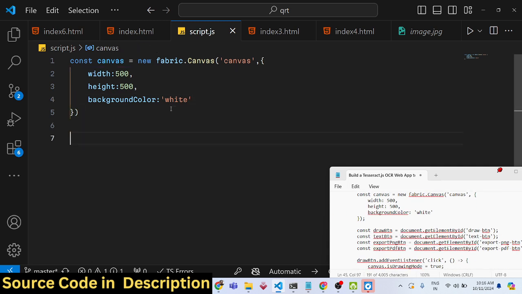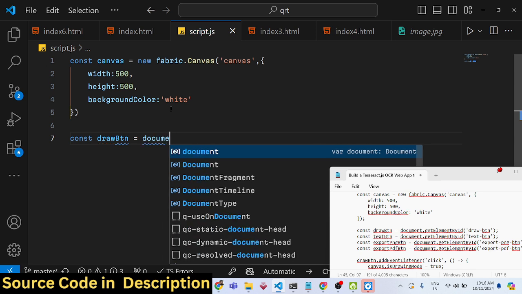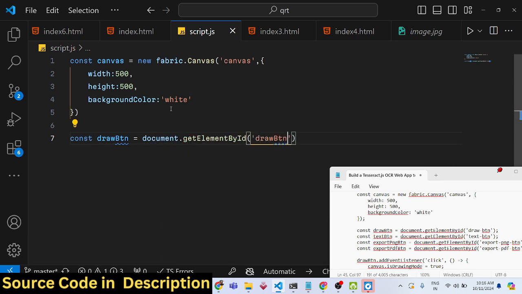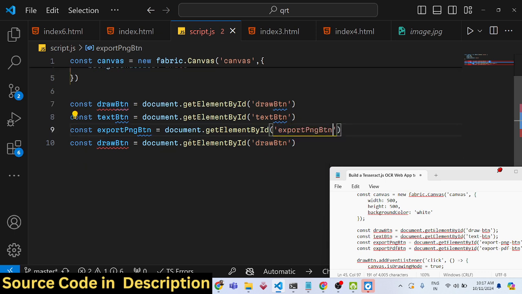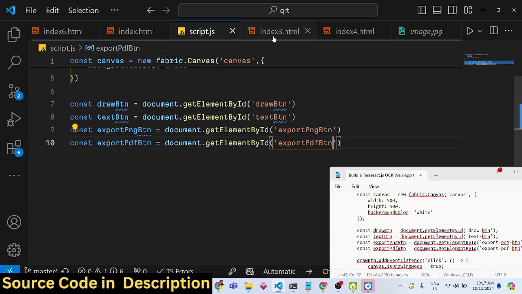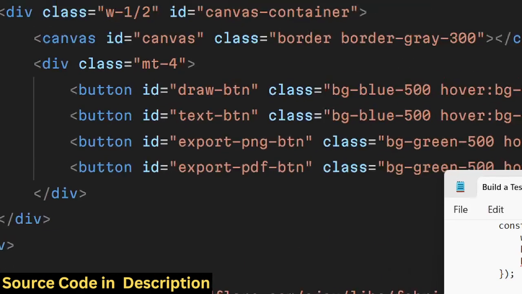So after this, we will get references of all the four buttons. So we can get references right here. Let me copy this 3 more times. So this button here will be for text button. This button will be for export PNG button. And this button will be for export PDF button. So you can just see we have given all these classes right here to these buttons.